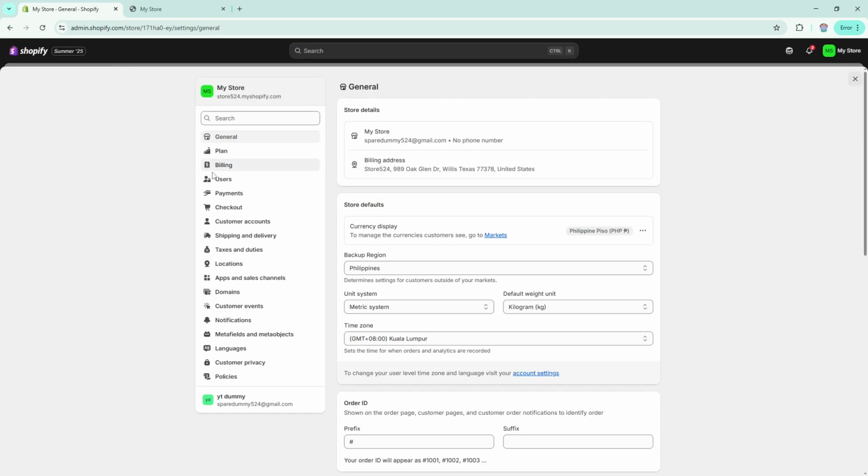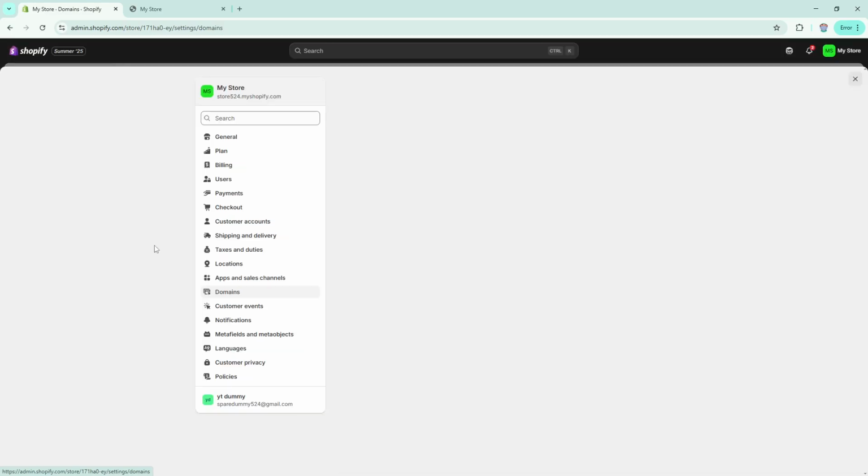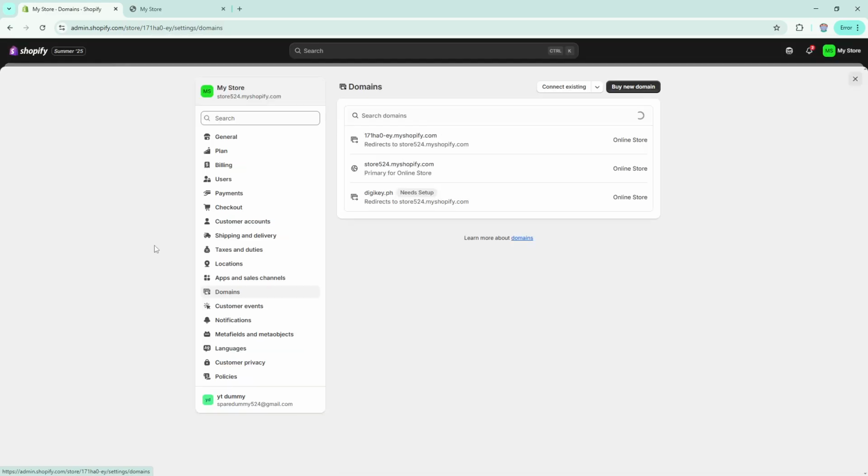On the following page, you need to ensure that you are in the right area to manage your domain settings. Here, locate and click on Domains. This section deals with everything pertaining to the web address of your store, which is crucial if you want customers to find you online. Once inside the domains page, you'll want to check your Shopify store's domain name.